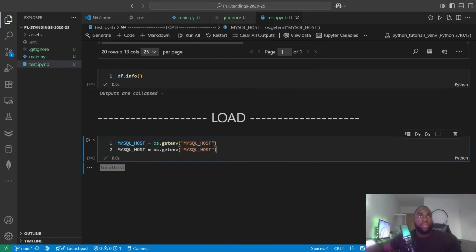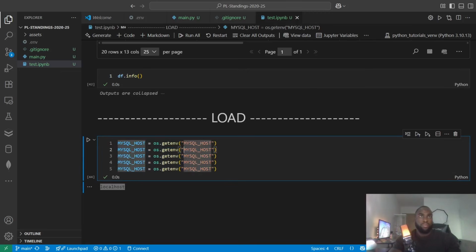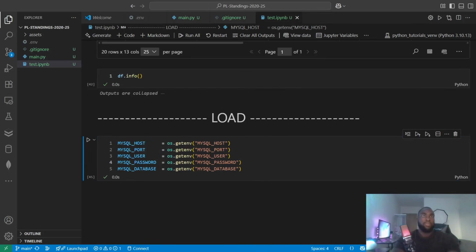Okay, so let's complete the rest. I'm just going to copy this and change this to port, change this to user, then this to password, and then this one to database. Okay, so let's hit enter. We want to connect to the server first and not the database, because if you connect to a database that doesn't exist, then the connection is going to fail immediately.